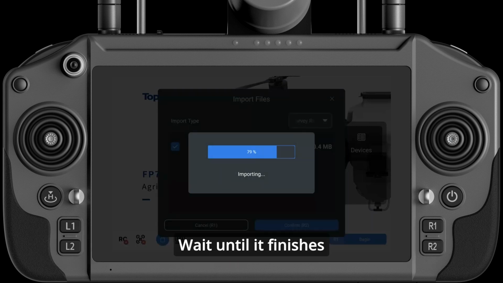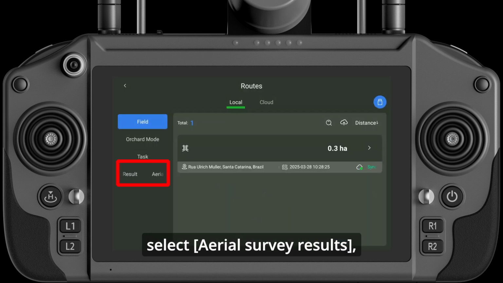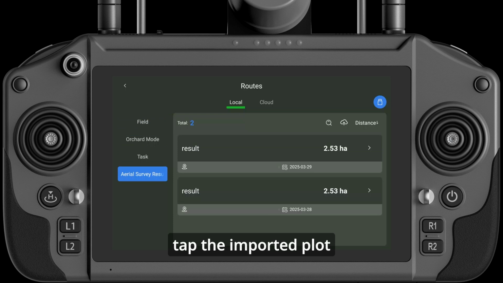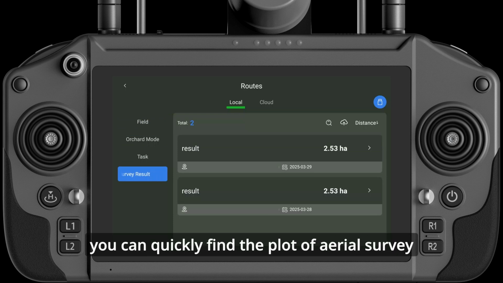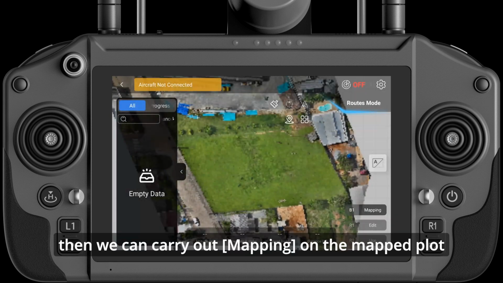Wait until it finishes. Select Routes in the right extension. Select Aerial Survey Results. Tap the imported plot. You can quickly find the plot of Aerial Survey. Then change the upper right corner Aerial Survey to Routes mode. Then we can carry out mapping on the map plot.